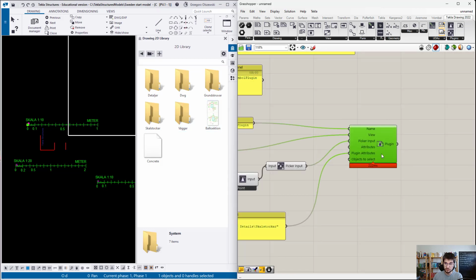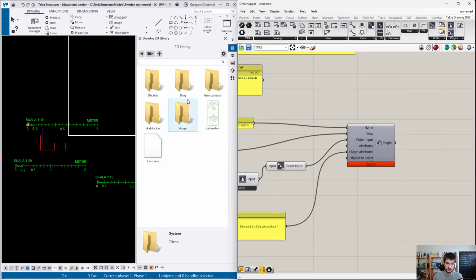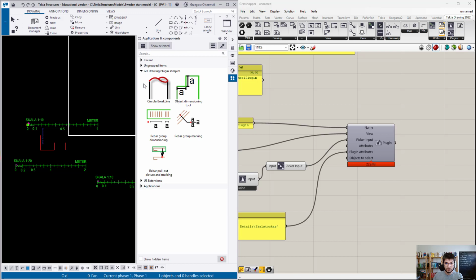But with this workflow, you are able to insert those 2D libraries into the drawing itself or into the views. Next, I would like to go on with a different type of plugins, mainly related to the rebars on the drawing, but let's go to YouTube. There is a more lengthy video. So, see you, thank you, and bye.